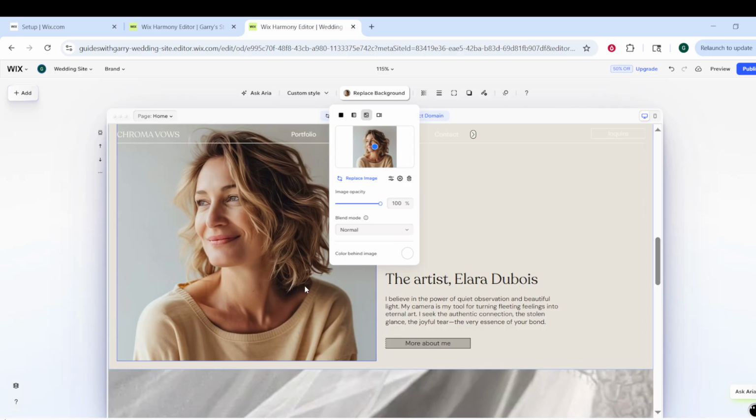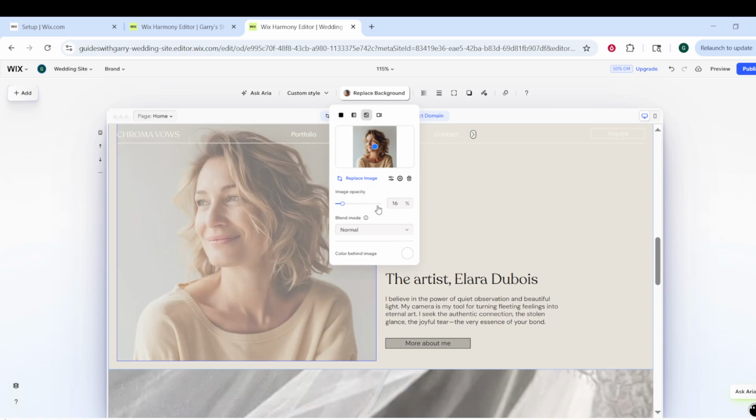Once you have selected the image you want, click Choose Image to apply the change. Wix will update the image on your page right away, so you can immediately see how it looks in your layout. Take a moment to make sure the image fits well with the surrounding content and appears the way you want it to. When everything looks good, click Publish to make the change live on your website.